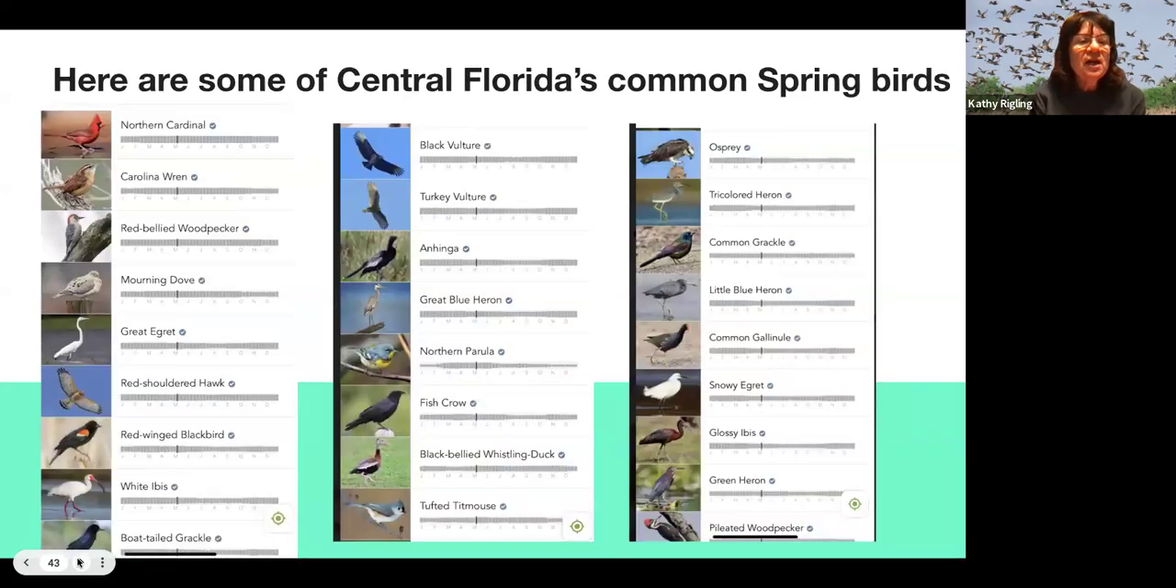As this one, when I originally recorded, this was spring. So these are spring birds of Central Florida, but you could generate one for whatever season you're in.